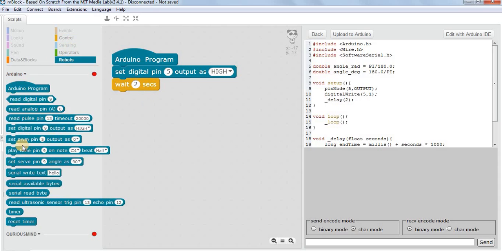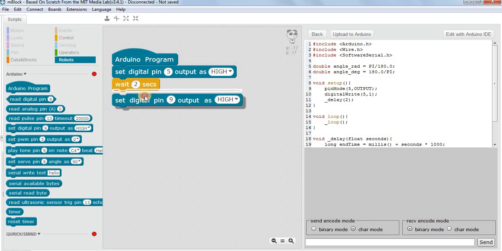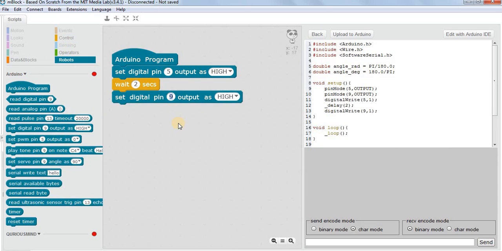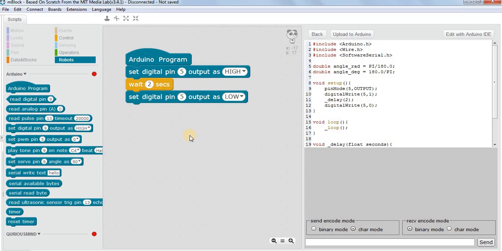And then we are going to make set digital pin 5 output as low. So that stops the current, and the LED stops glowing. So this is a very simple program to switch on and switch off the LED. The LED will stay on for 2 seconds because we have delayed switching it off by 2 seconds. Very simple program to switch on and switch off. So please do this program, try it and see whether it works.